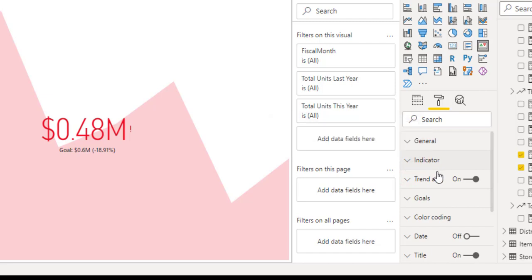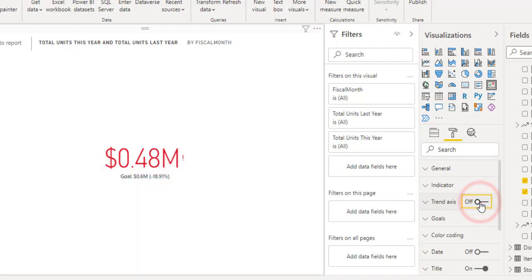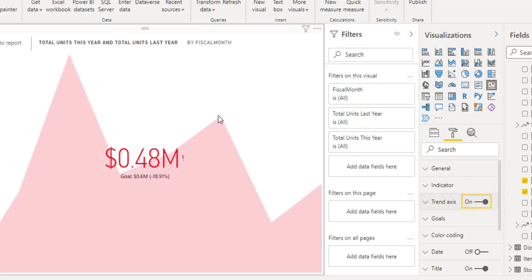Now we can have some trend axis. When set on, the visual shows the trend axis as the background of the KPI visual. Like if I turn this off, you can see over here the mountain-like visualization has gone. So this is the thing that we have to turn on to have a better trend axis in front of us.